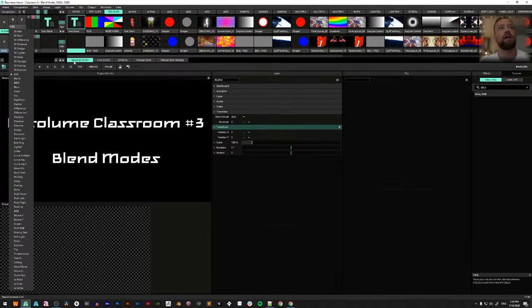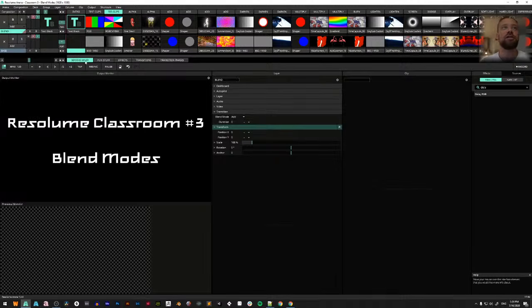I divided the stream into serious stuff, so that's the blend modes that require a little bit more explanation. These are also the blend modes you'll probably find in graphical software like Photoshop, Illustrator, Krita, that kind of software. Then we'll move on to the fun stuff, which I would call the crazy Resolume blend modes, which you can use for all kinds of fun stuff.